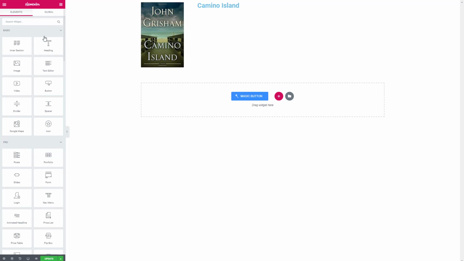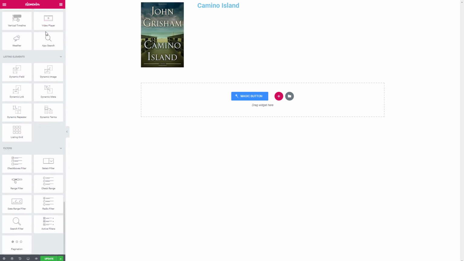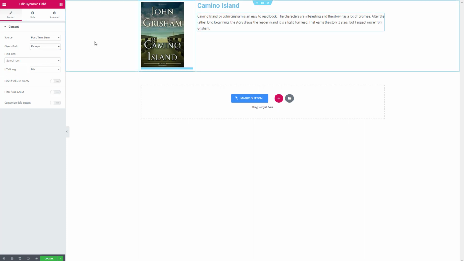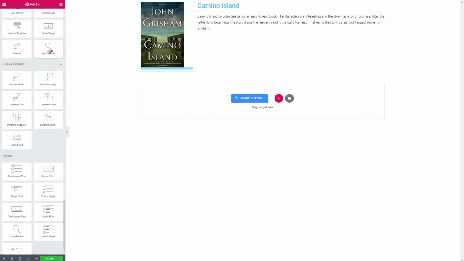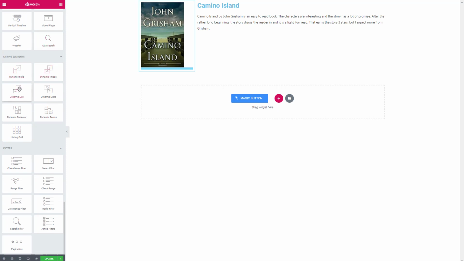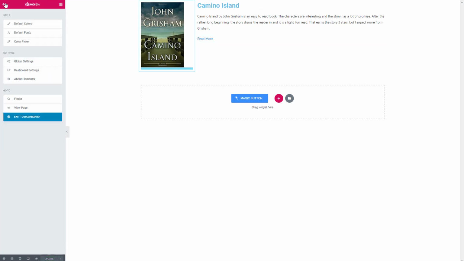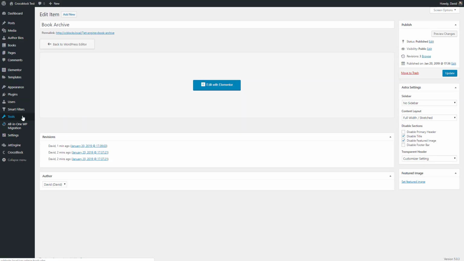And we'll put in the excerpt. And we'll use the Crocoblock dynamic field for that. And then we need a read more button or link. So we'll go to dynamic link and add that. And that's going already where we want. Okay, so we're going to save that. And now let's go create the template.